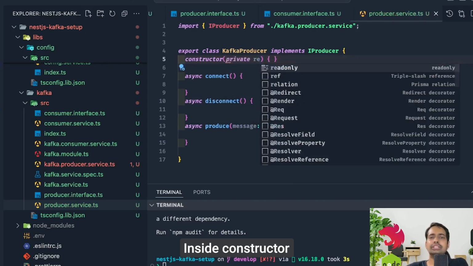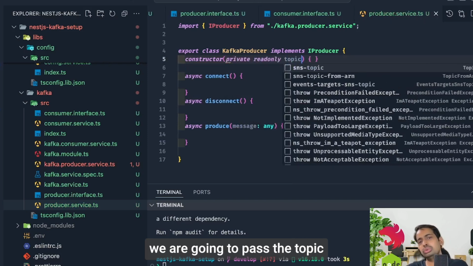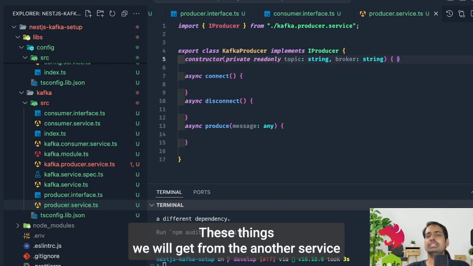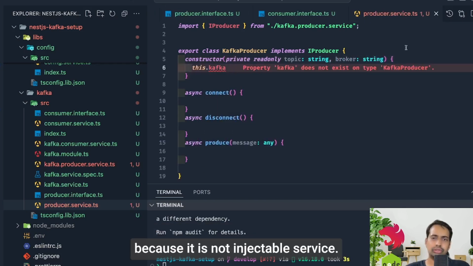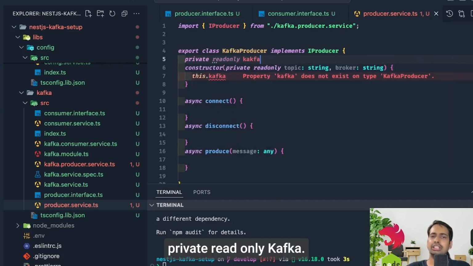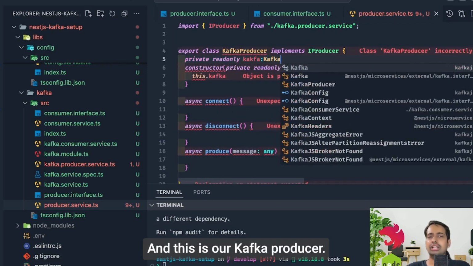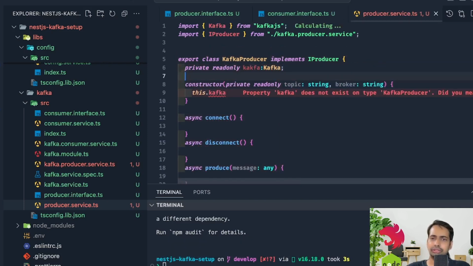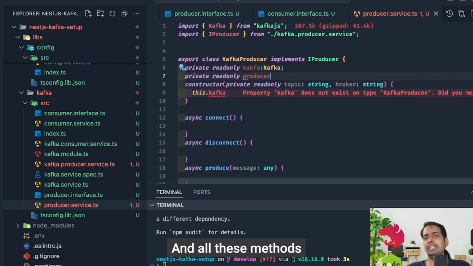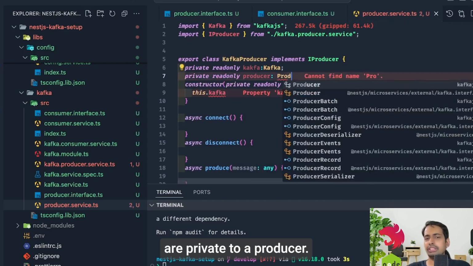Inside the constructor, we are going to pass the topic string and the broker. You will get these from another service, because it's not an injectable service. First of all, it's just a plain ES6 class. Private readonly Kafka, and this is our Kafka producer. These are just private variables we are creating.